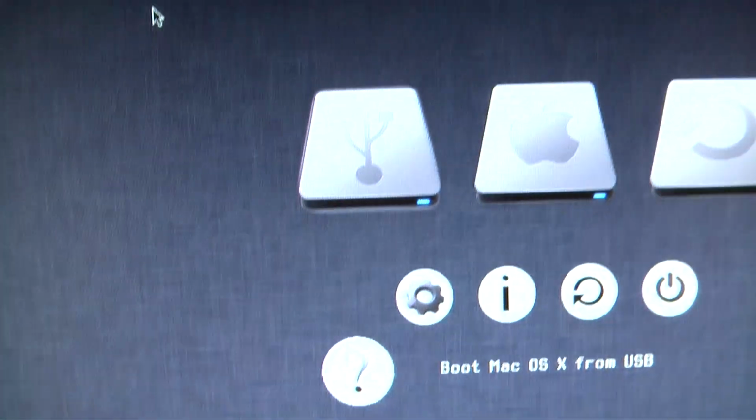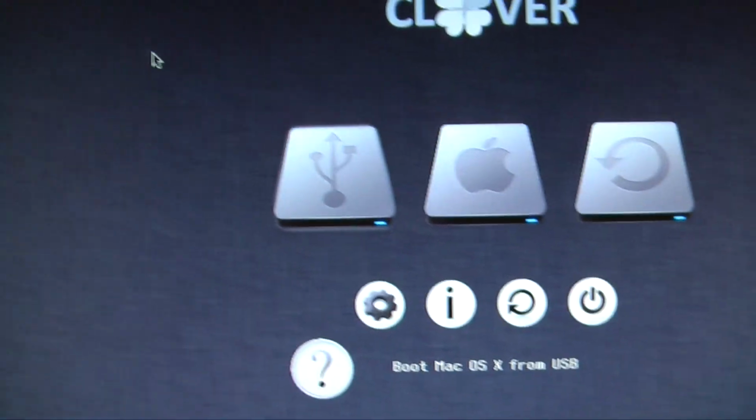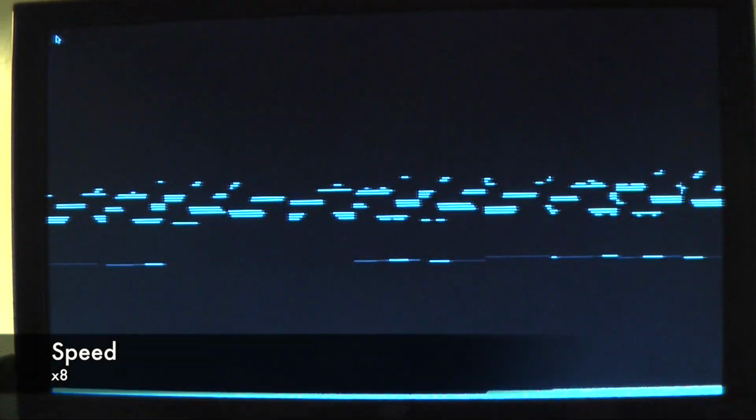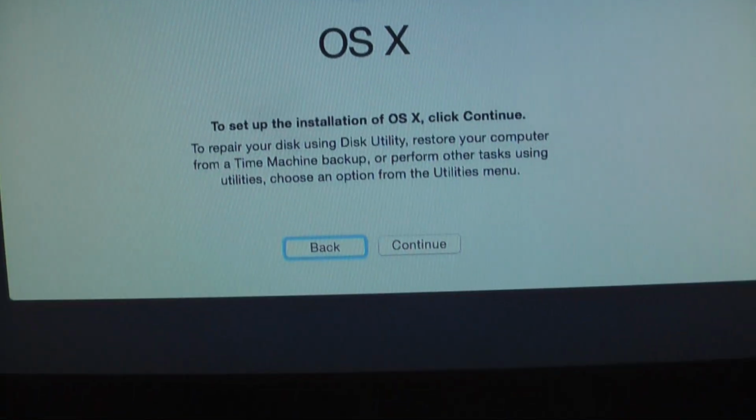All right, we're in Clover. Shouldn't have to do anything special. Just launch the installer from the flash drive. And it's gonna take a while to start up. Should take 10 minutes or so.